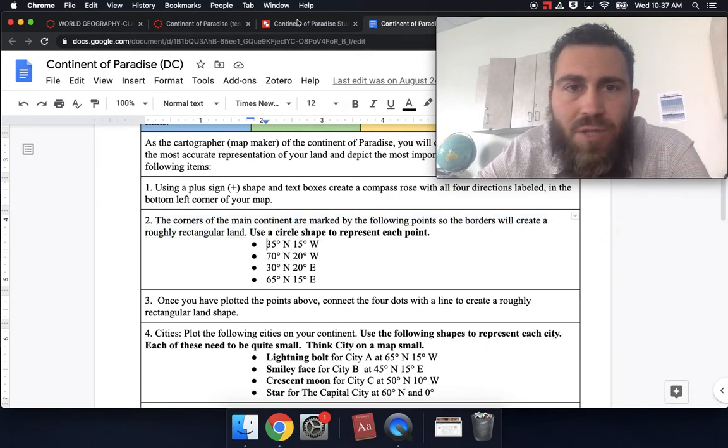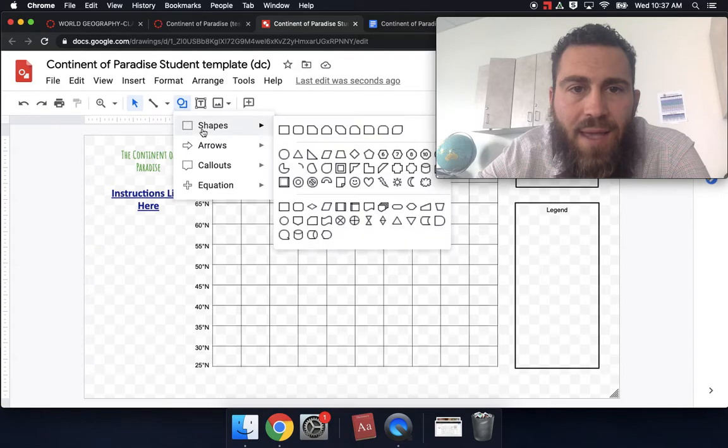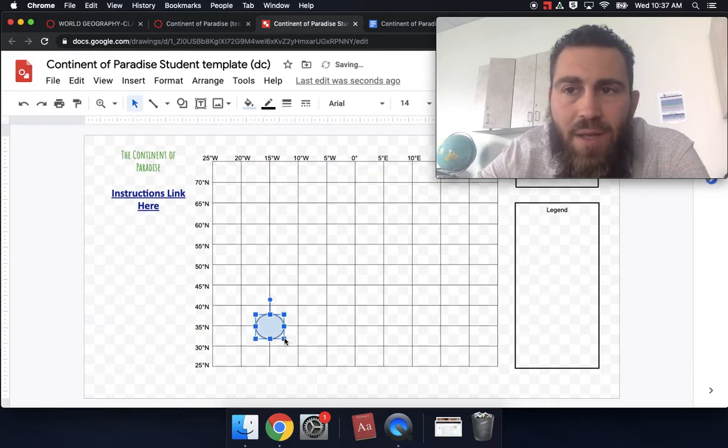It says use a circle shape. So here we go. We go to 35 degrees north, we go to 15 degrees west, and we insert a circle. So here we are, 35 degrees north, 15 degrees west, and here is our circle. We put it there. It'll ask you to do 3 more, and then a line to connect those.